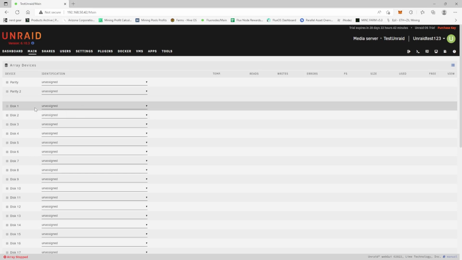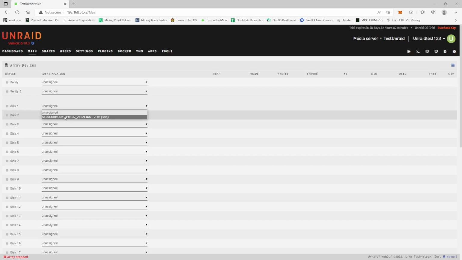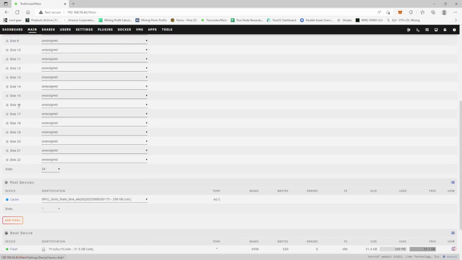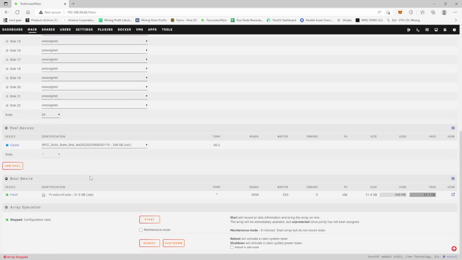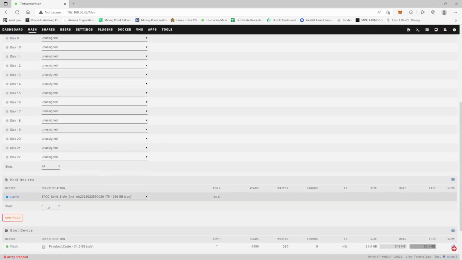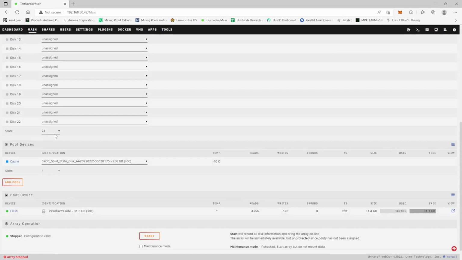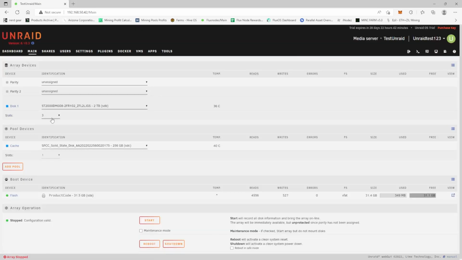So on disk 1, we're going to come down and assign our 2 terabyte. So now we have 1 disk and we have 1 cache, right? And if you don't want to see all these unassigned here, you can come down here to the slots and do the minimum of 3. Because the parity drives will always show.